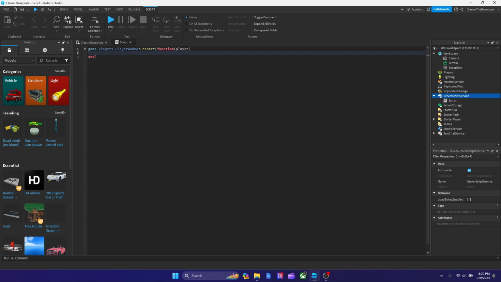Now let's start typing, all right? We're first going to detect the player, and in order to do this, we type if player.Name, and then two equal signs. Let's put quotation marks. And now the question is, what do we put in the quotation marks? We're going to put the player's username we want to ban.